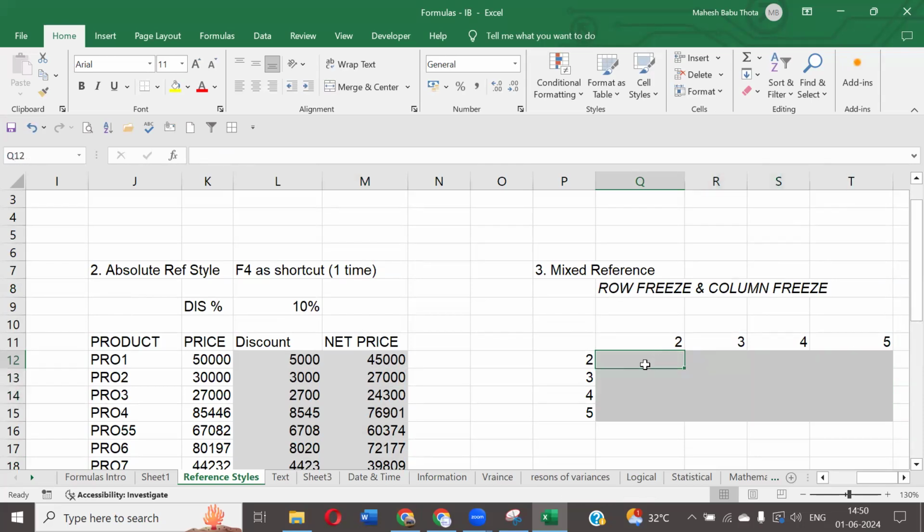You know about the square roots or something, right? Suppose here we have 2, 3, 4, 5 and 2, 3. Here I need to calculate 2 into 2, 3 into 2, 4 into 2, 5 into 2. Again, here I need to calculate 2 into 3, 3 into 3, 4 into 3, 5 into 3. Like this, I need to calculate.